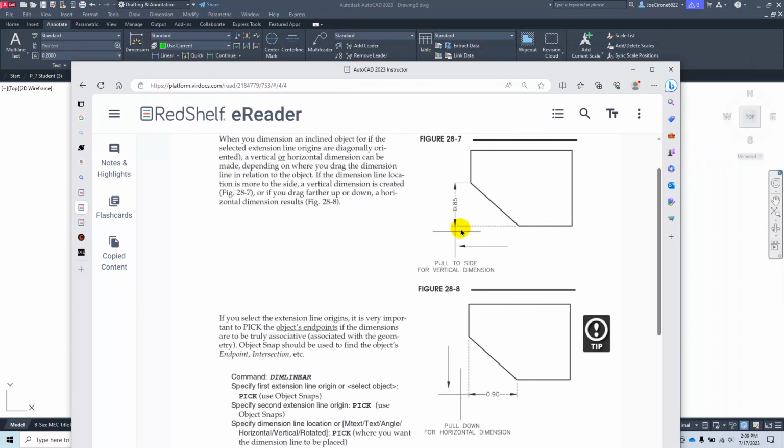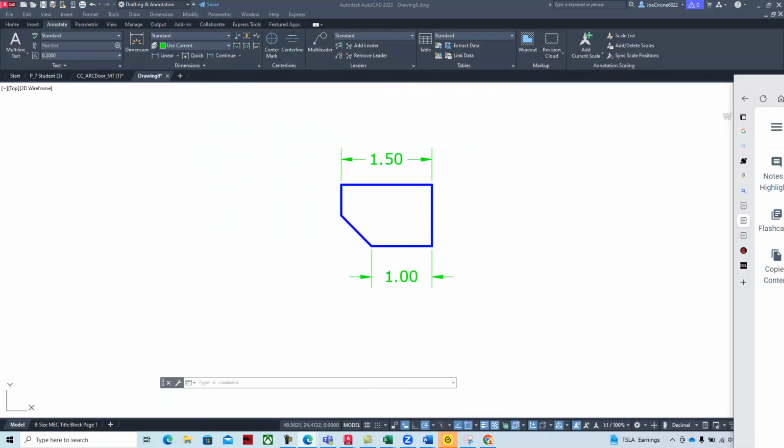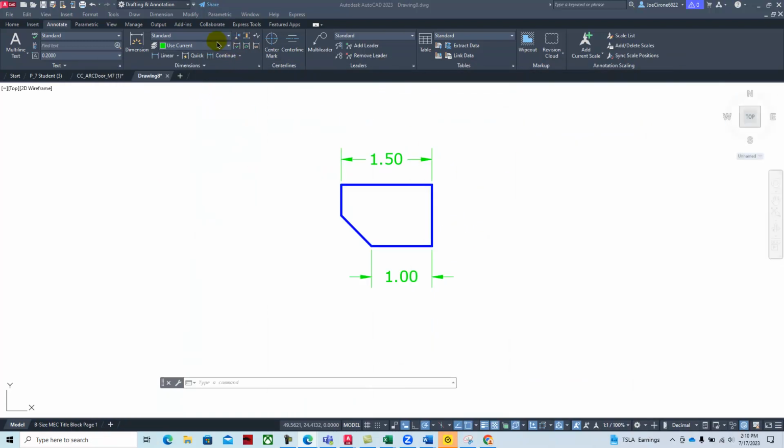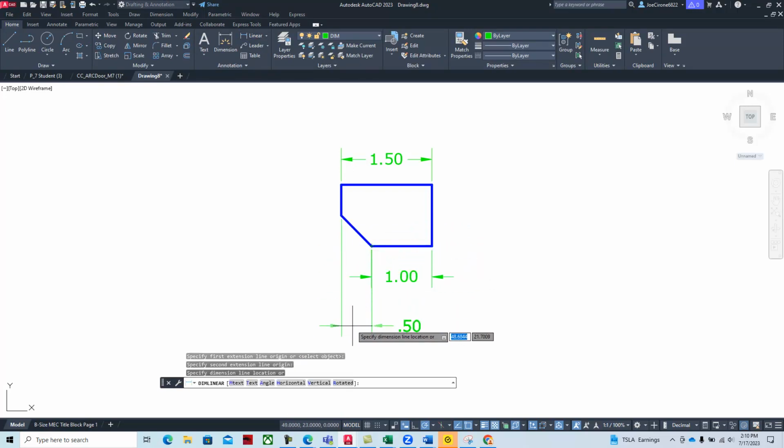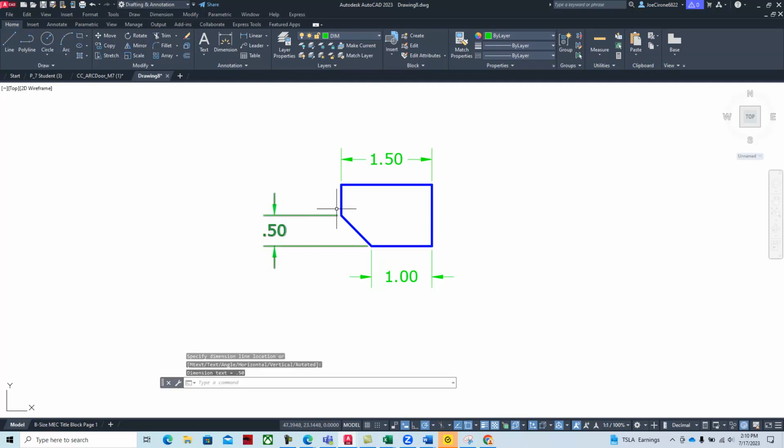So depending on the dimension that you're putting in, if you're putting in a linear dimension, what they're saying is it depends on the order in which you pick the third point for whether the dimension is going to be a vertical or a horizontal. And so when we go in and we dimension something with a linear dimension, and I pick this point here with an O snap and this point here, then if I go down, it's a horizontal dimension. If I go to the left, it's a vertical. Vertical meaning it measures from the bottom up, and horizontal meaning it goes from side to side.